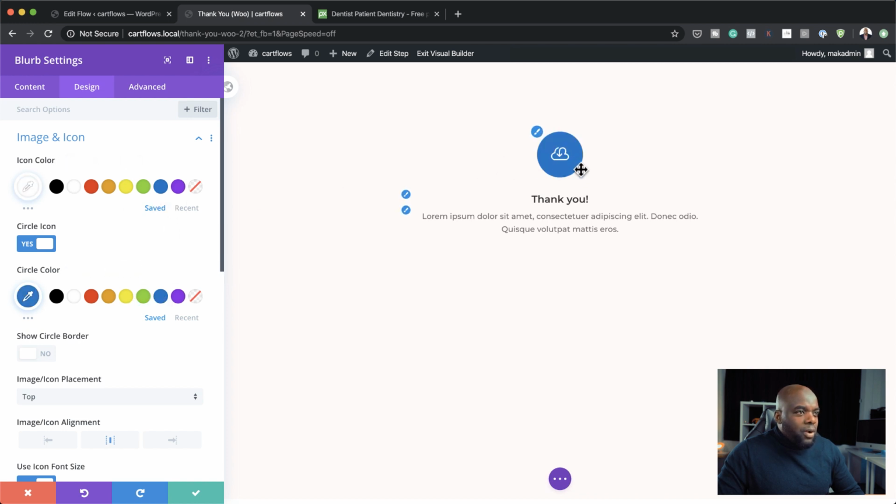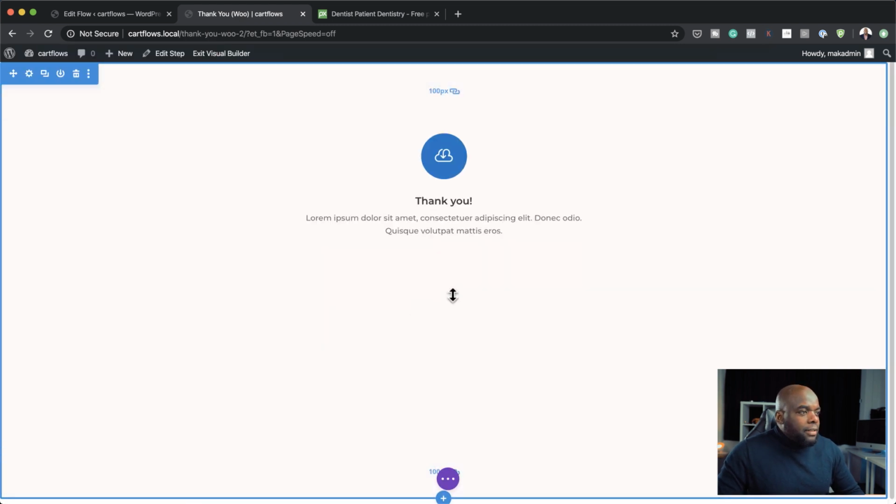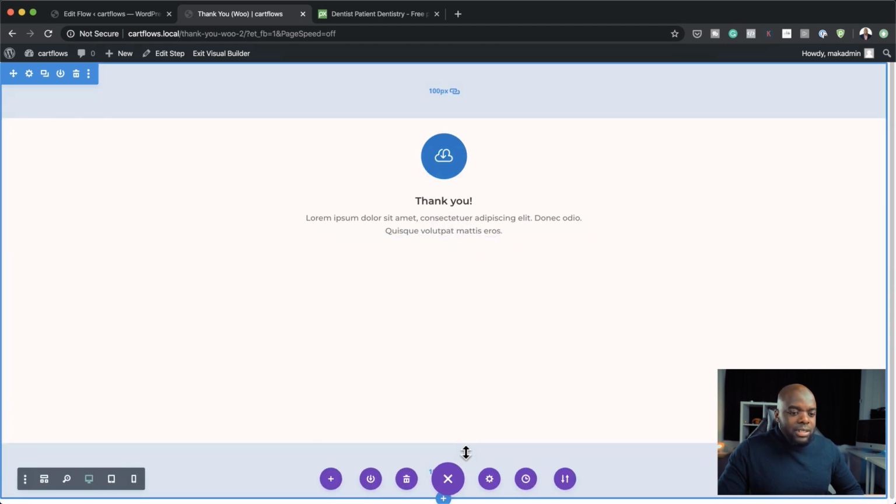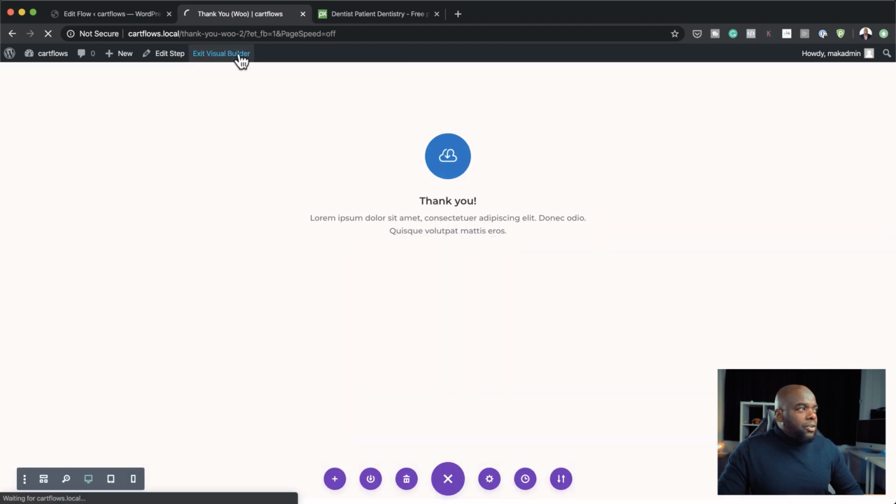Okay, there we go. So this is white and this is blue. Now that stands out a bit much better. We can save that. So over here now you can add an additional message. You can upsell them to something else, maybe a discount for another product or whatever it is. That's pretty cool. So now I'm just going to save this and then exit the Visual Builder.